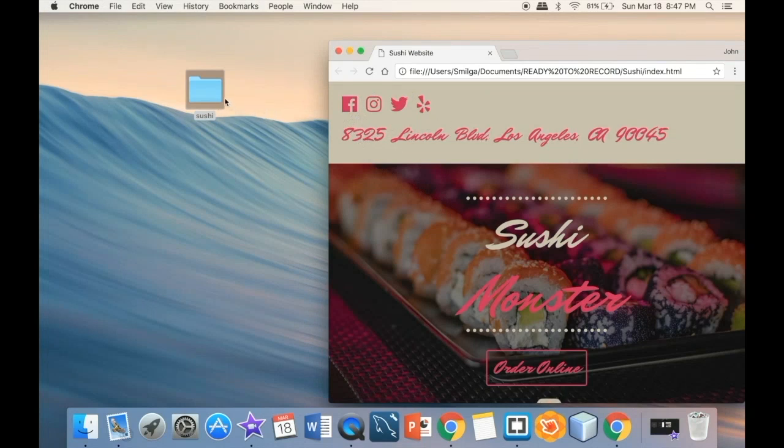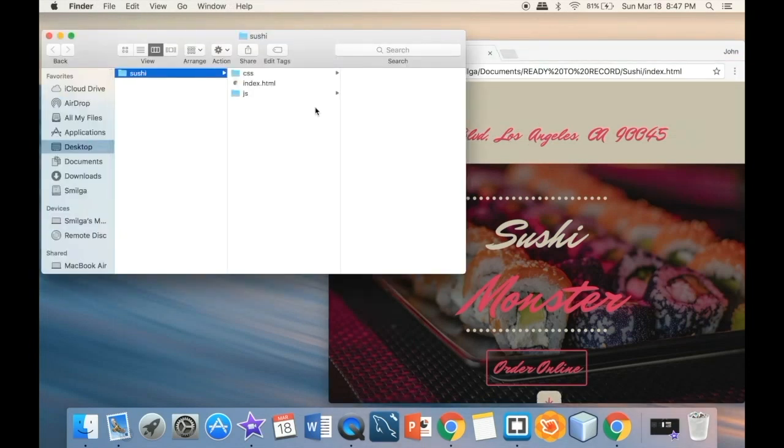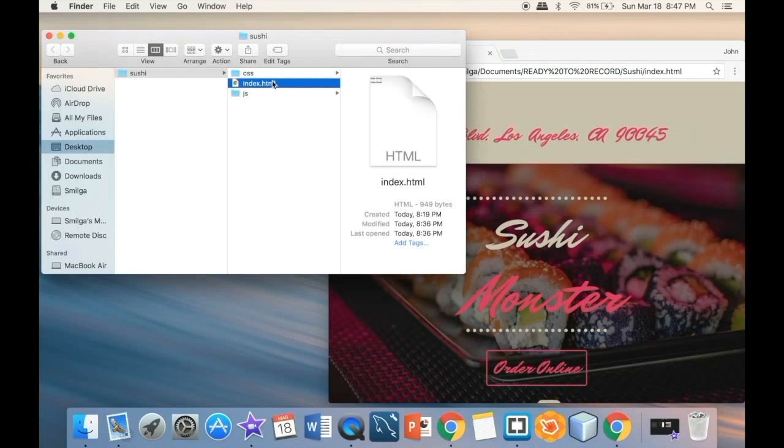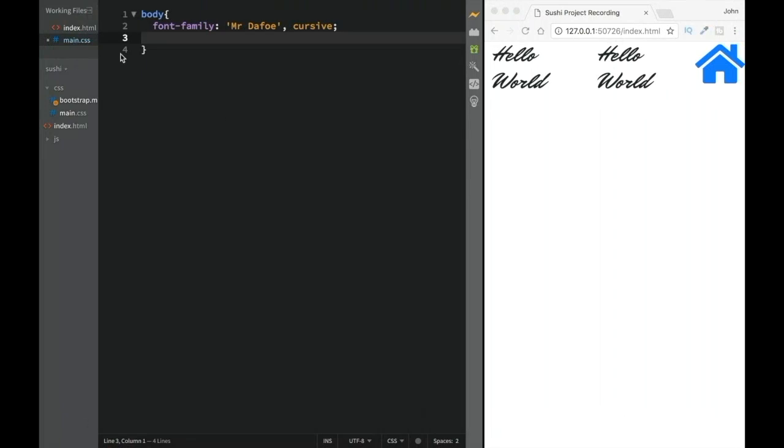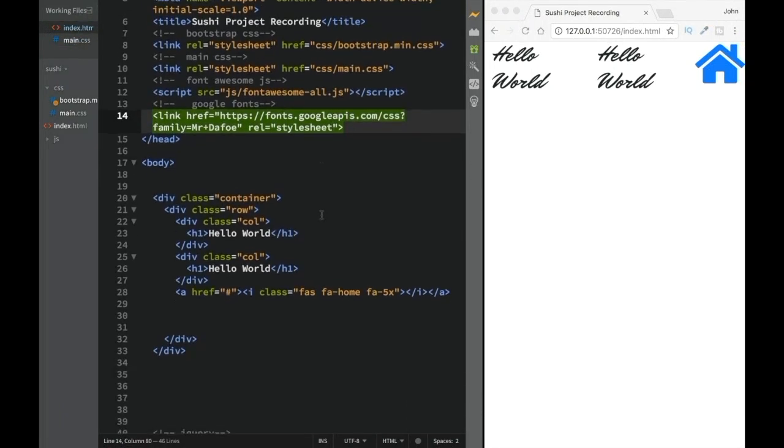Now also, since this is a finished website, what I'm going to do right away is open up side by side the project we're actually working on. So I'm going to open up this sushi project, and over here this is going to be our recording. And once I'm done over here, we can go back to our text editor, more precisely to index.html, and start working.